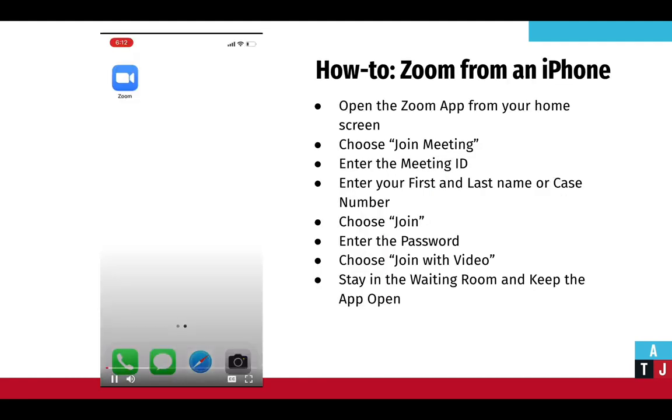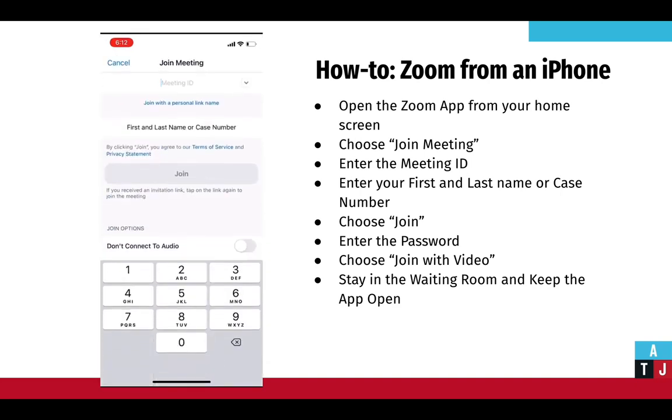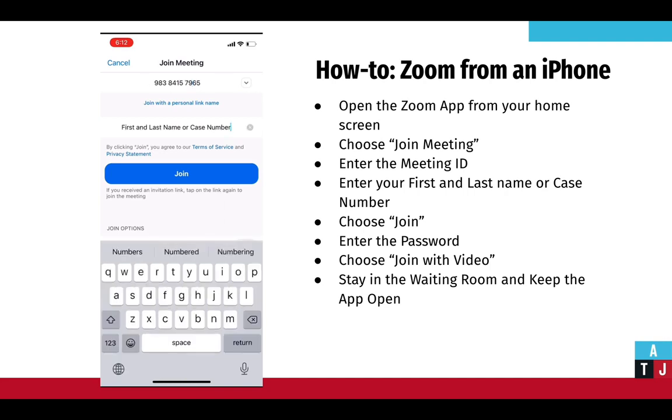Once you have downloaded Zoom onto your iPhone, you can open the app from your home screen and choose Join a Meeting. Then enter the meeting ID for your courtroom. Where Zoom asks for a name, enter your first and last name, case number, or follow any specific instructions from the court on how to name yourself. If you do not enter your name in an identifiable way, the judge may not know who you are and may not let you into the meeting.